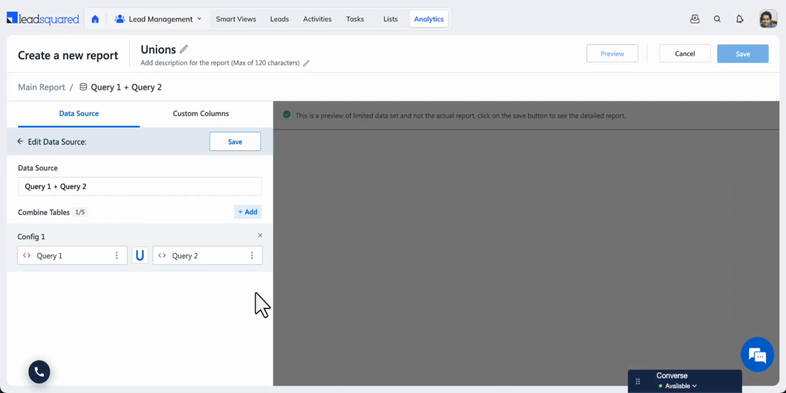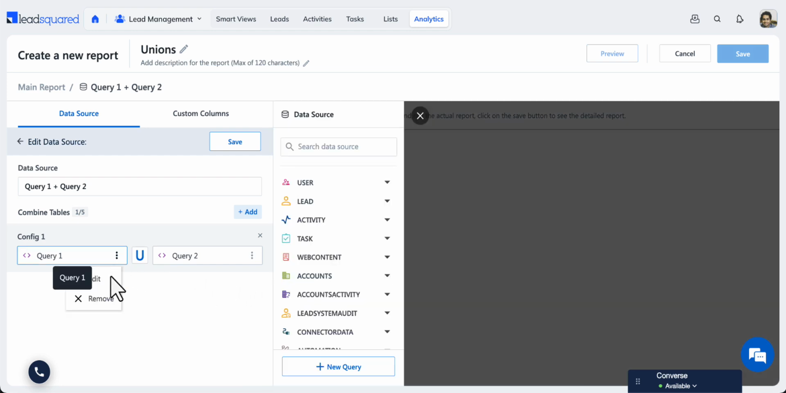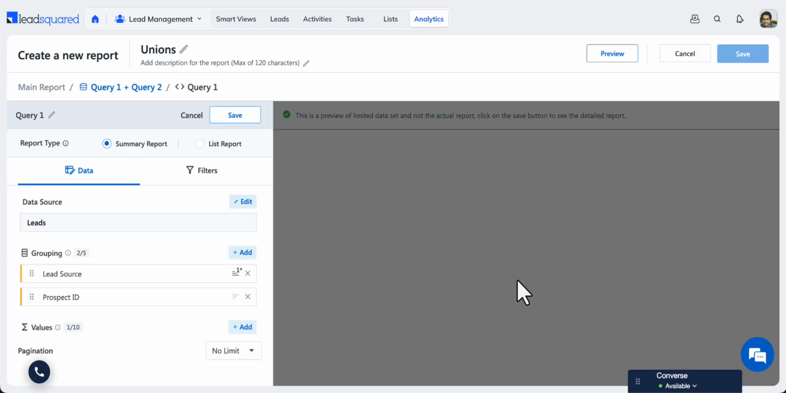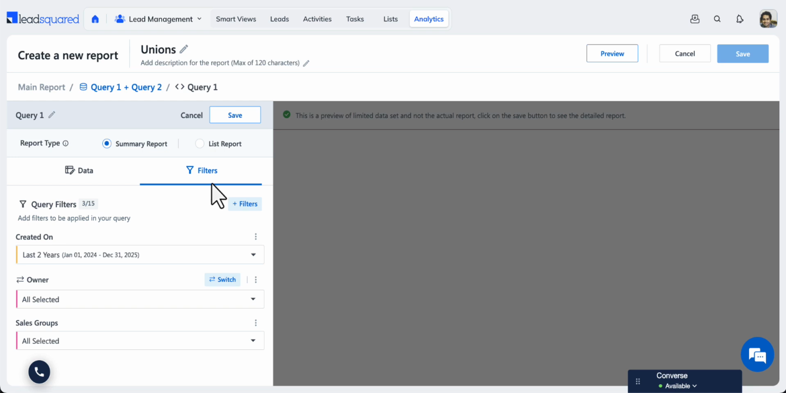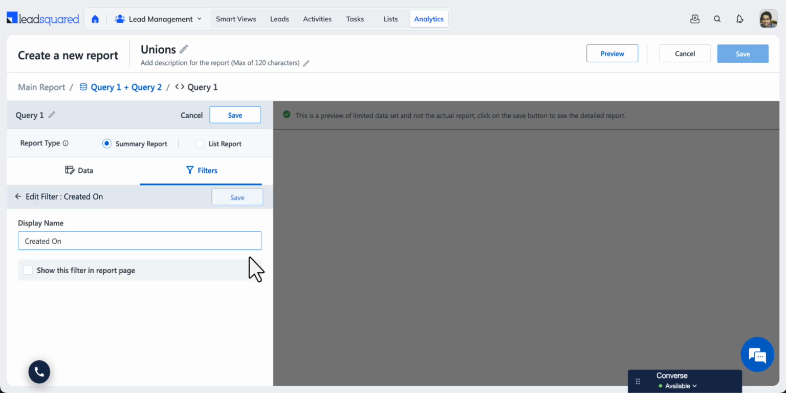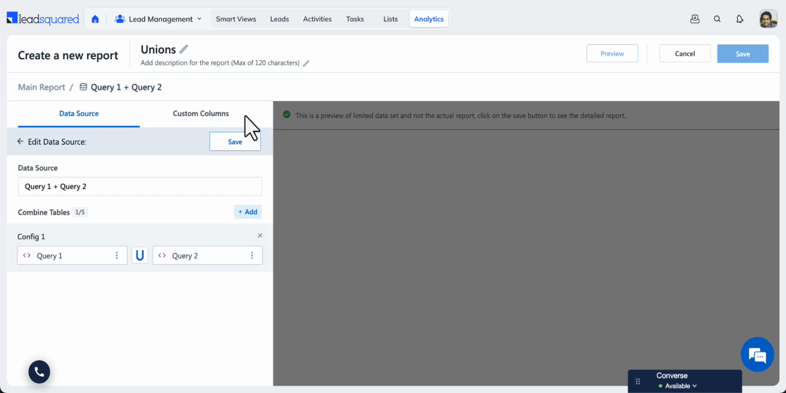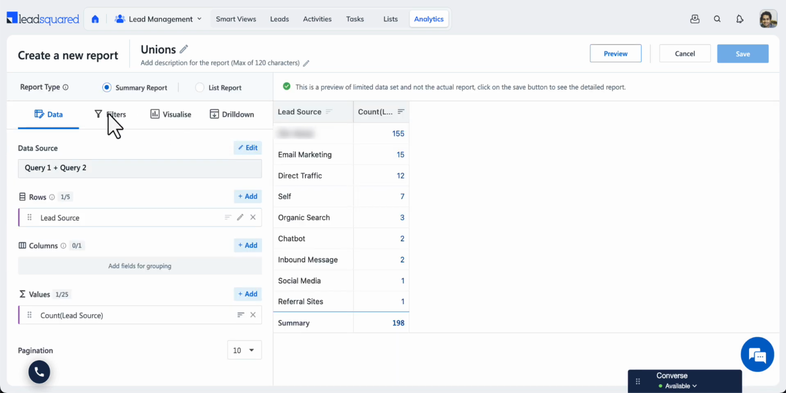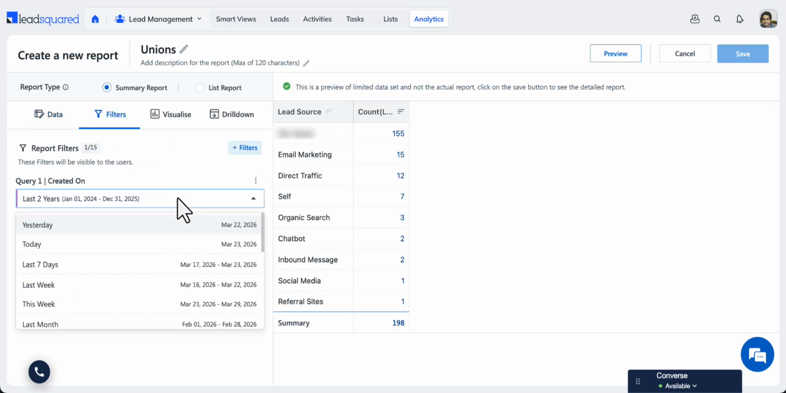One more thing. After applying a union, you can still control query-level filters from the main report page. To do this, edit the query, go to the Filters tab, click the three-dot menu on a filter, and enable Show this filter in the main report page. This gives you centralized filtering across your combined dataset. Note that user-level filters cannot be exposed this way.